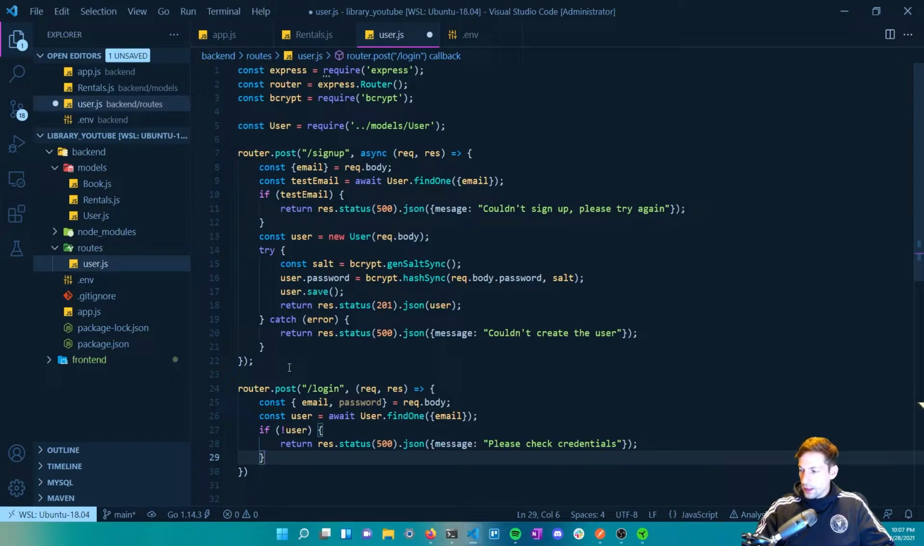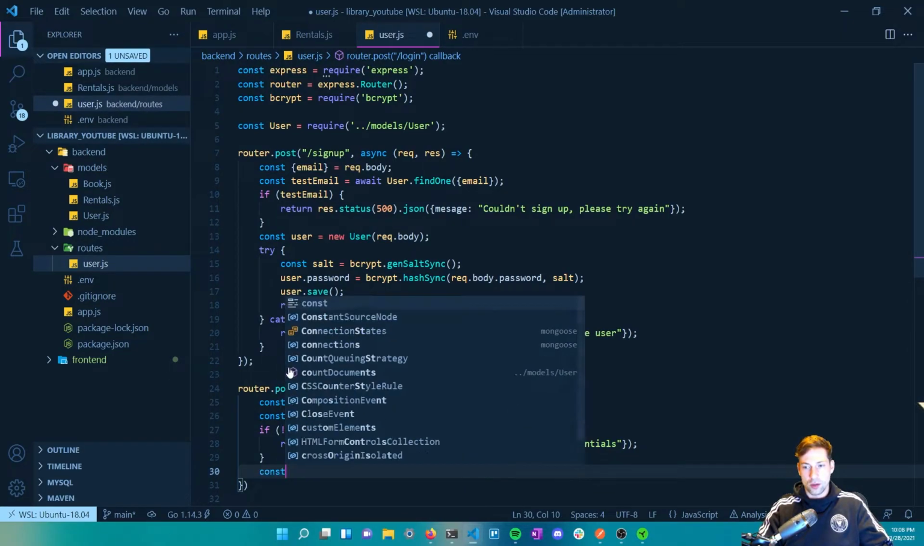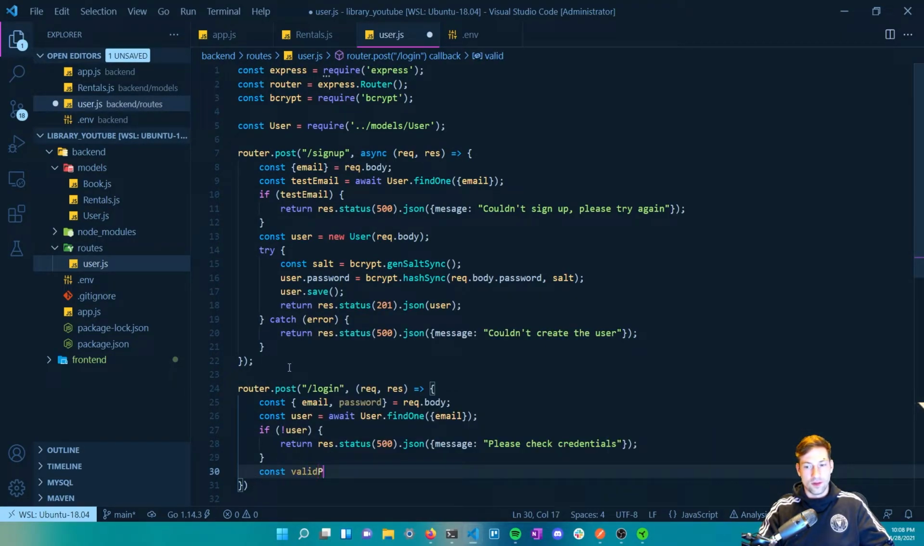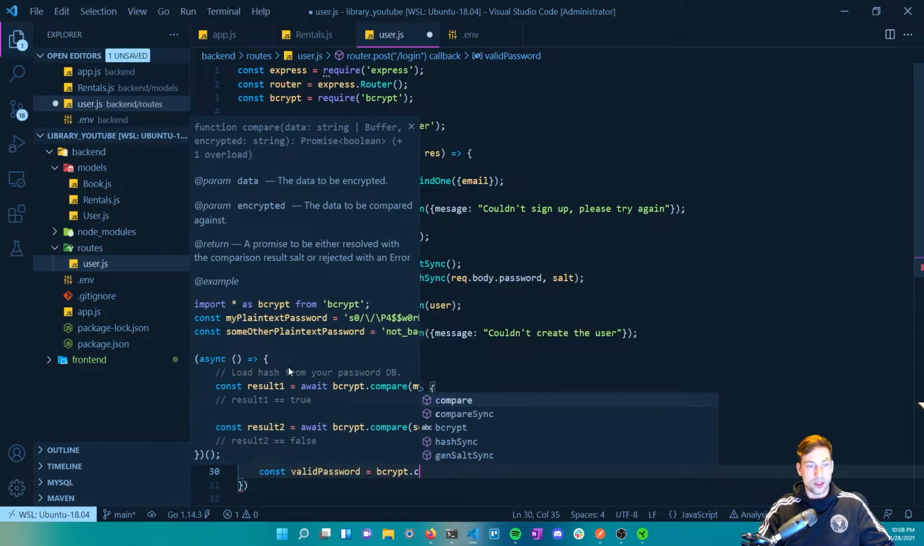If that, sorry, got a message. If that if statement doesn't get executed, then we can go ahead and check now if the password is a valid password. So we're going to do something very similar to what we did in line 26, but now we're going to do const validPassword. So I'm going to say if, and I'm going to make use of bcrypt and compare it.